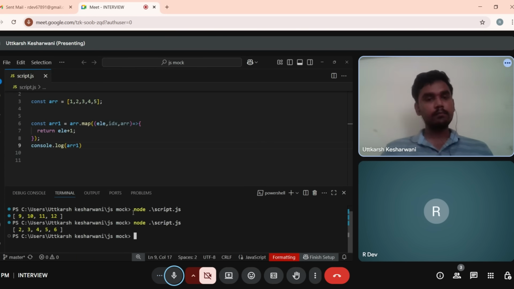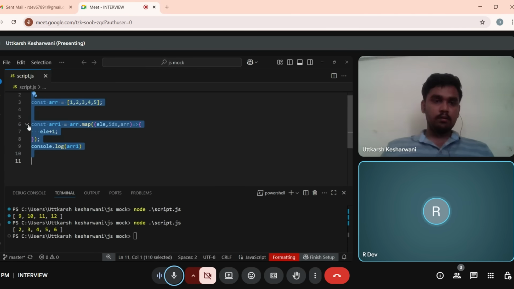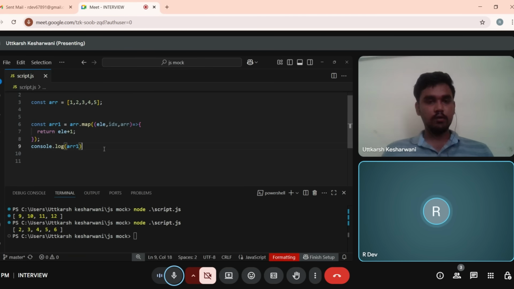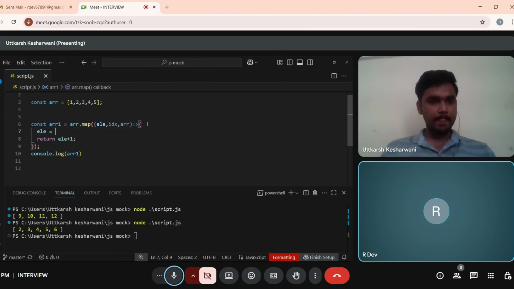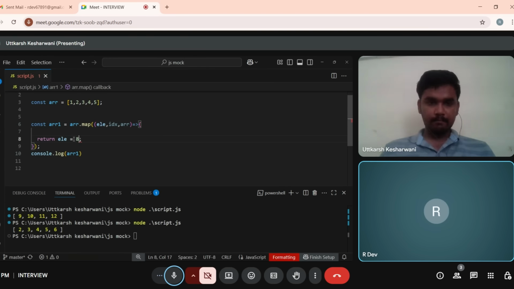Okay. Sir, if we remove return, then it will give undefined, sir. Okay. No need to comment this out. Write element equals to next dot array. No, there only. Return element equals, not double equals, to 8. Yep. Tell me what will be the output here.